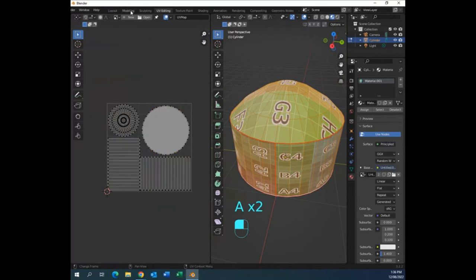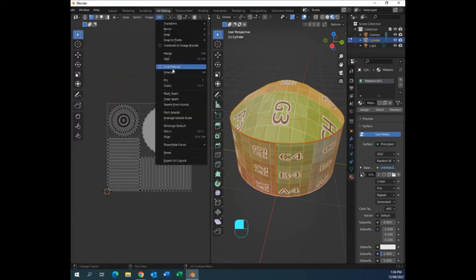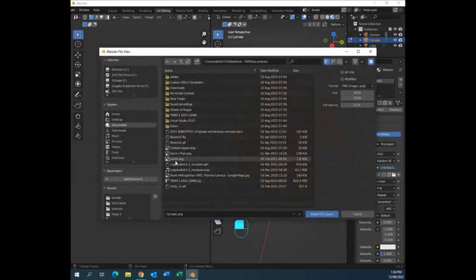So what I'm going to do is go up to the top, here, where it says UV in the menu. I want to go down to UV and I want to export the UV layout. So it's right at the bottom there, click export the UV layout. This will give me a location, or I can set up a location where I want to save off the file.